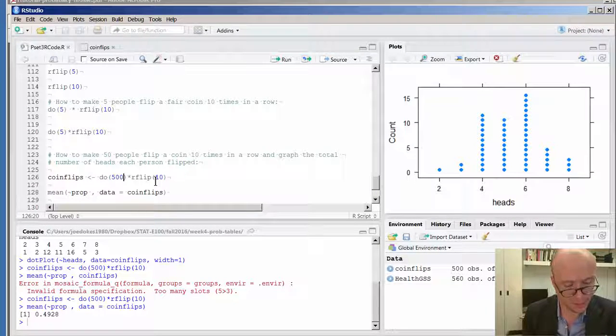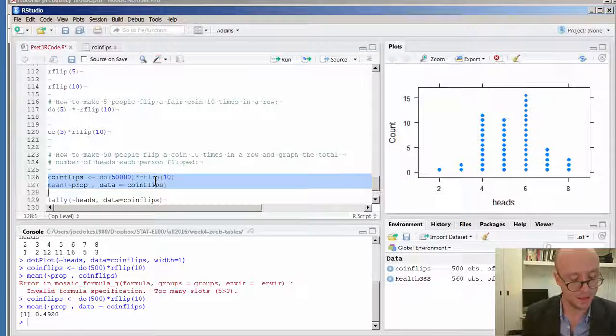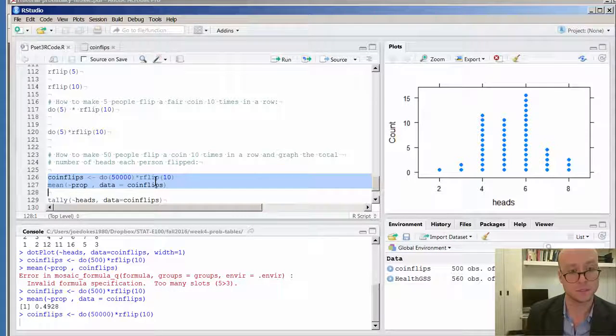But now let's increase this to 5,000. We'll do 50,000. And we're going to do the mean of the probability of getting heads in 50,000 people.